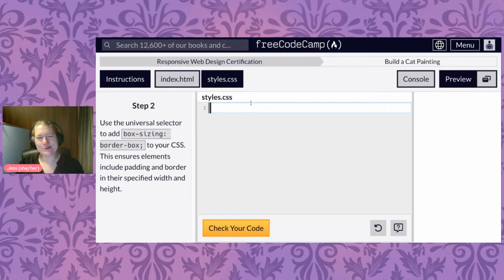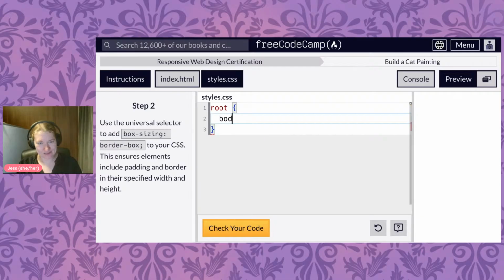So we're going to use the universal selector. Gosh, what was the universal selector? Was root the universal selector? If it's not, it's going to give us an error. So we're going to set our box sizing. We're going to spell something right. To border box.